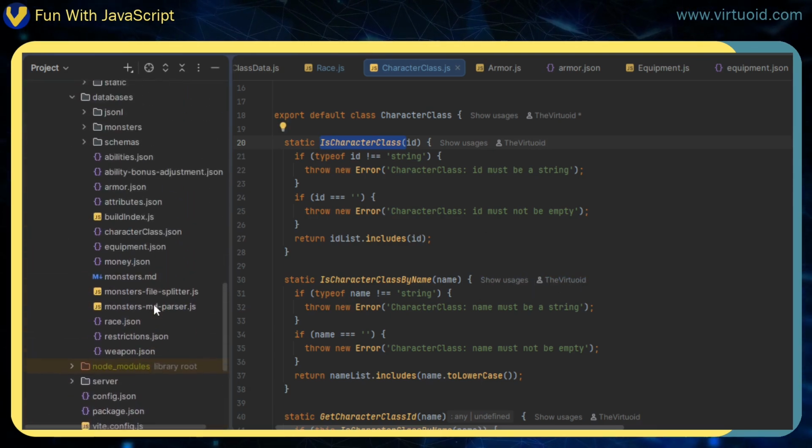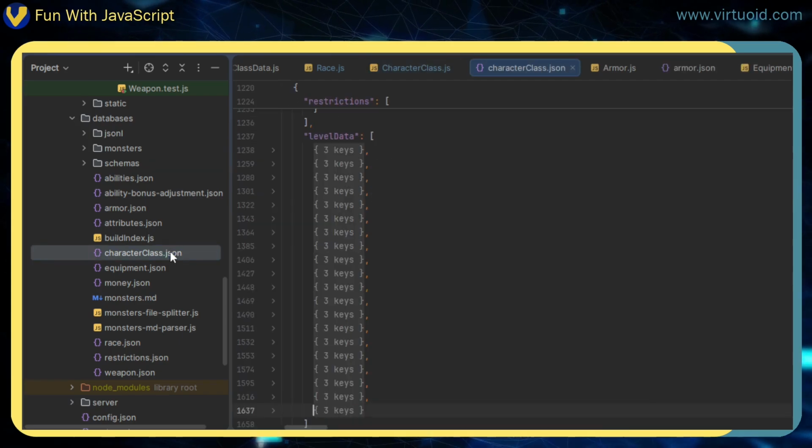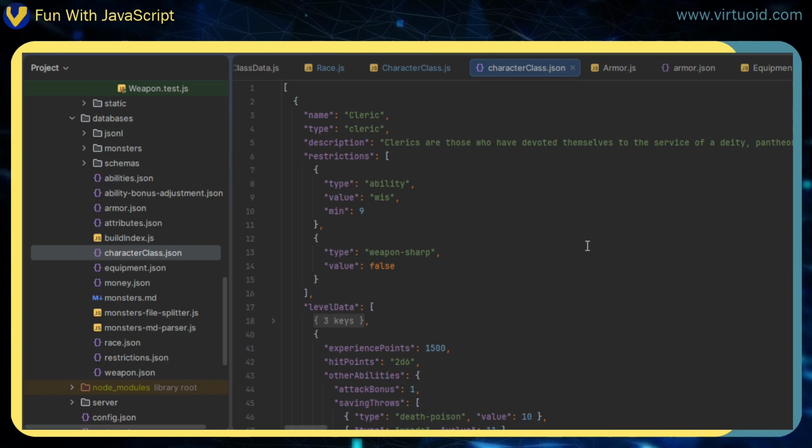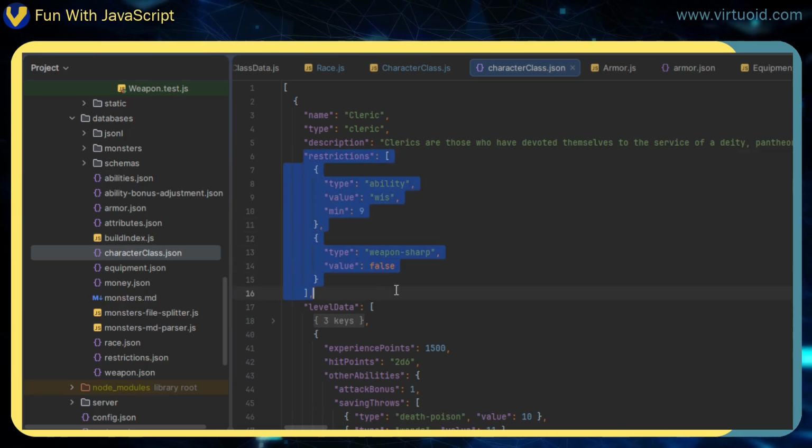The database itself is very, very simple. Here it is right here. I say it's simple, but it's huge because it contains a great deal of information. Not only does it contain the name, the type, it contains all the restrictions that are available, and we will cover that when we do the get character.